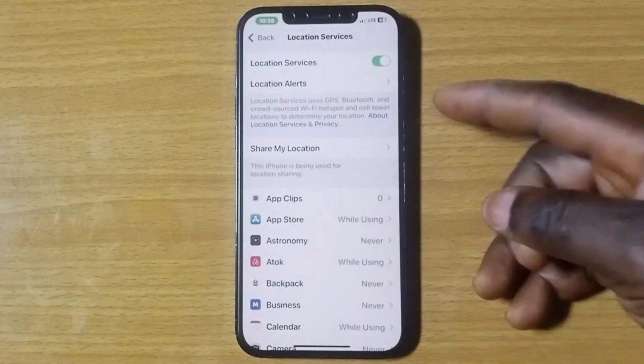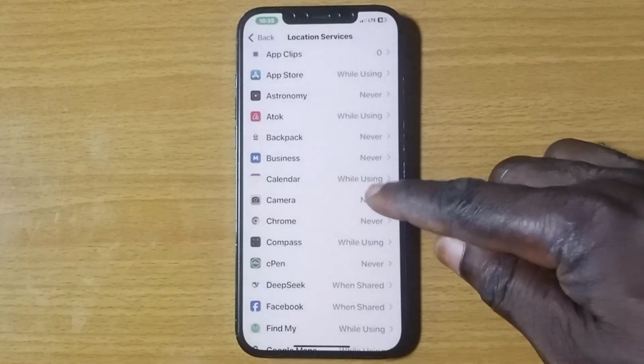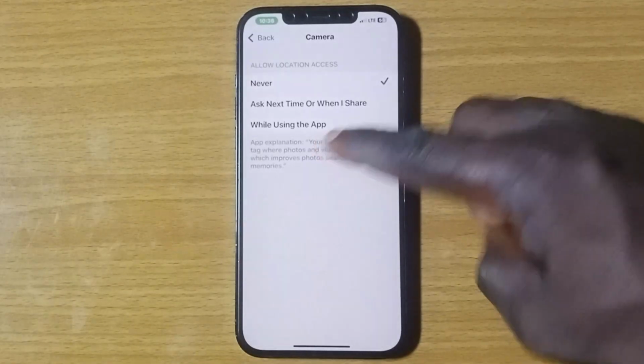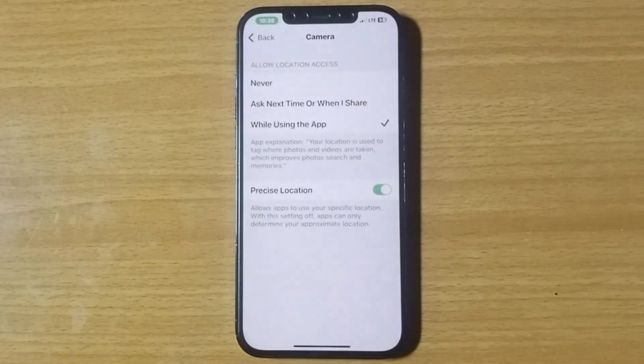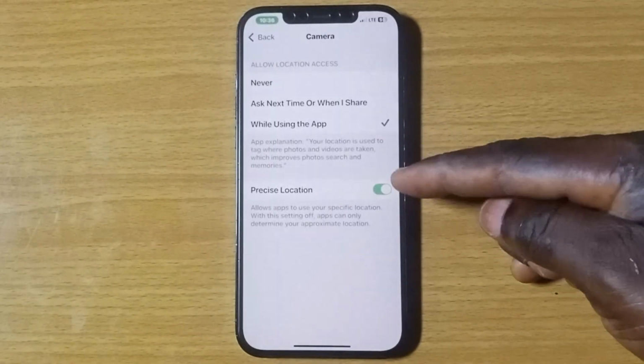Now that you've toggled it on, scroll down and locate your camera. You can see my camera is set to Never. In case you want to capture the particular location where your picture is taken with your iPhone, tap on this button, While Using the App. Then once you tap on that, you can see that Precise Location is toggled on.